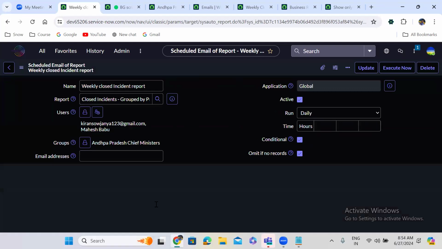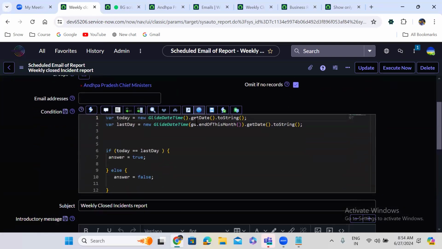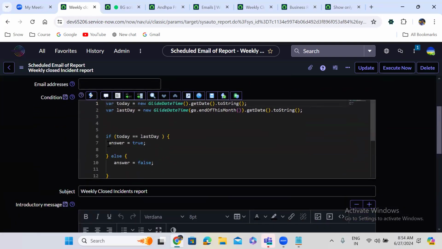So in scheduled jobs, the complex part is this condition. In the condition, you have to remember: answer is equal to true means the condition is true, so you are giving the green signal to the scheduled job. Answer is equal to false means you are giving the red signal to the scheduled job. Here you will have to play with the dates.